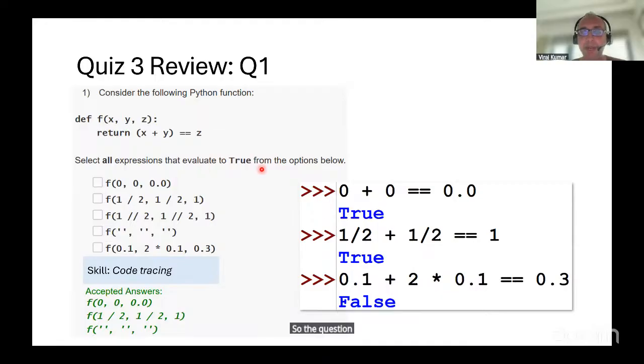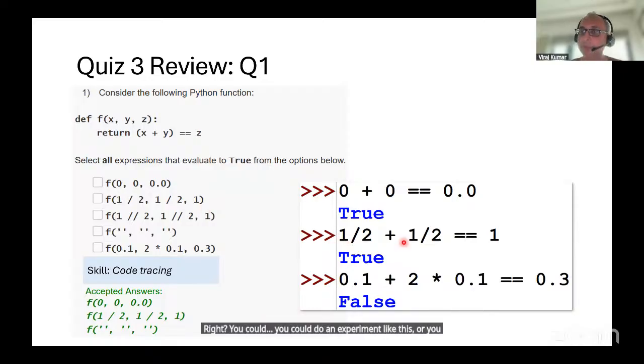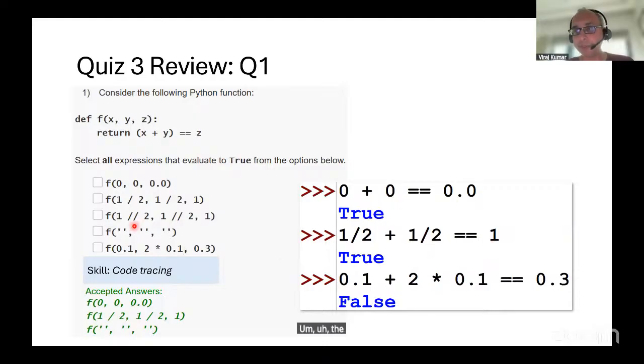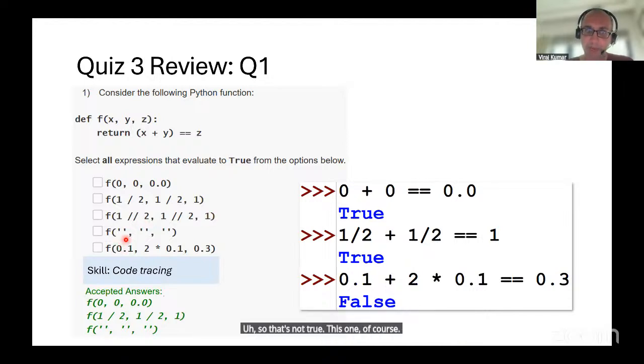So the question was, which of these evaluated true? Clearly, the first one evaluates to true. In the second case, I've got the float value 0.5. Remember, 1 true division 2 is the float value 0.5. So 0.5 plus 0.5, is that equal to the integer 1? You could do an experiment like this, or you could write 0.5, it comes to the same thing. And once again, 0.5 plus 0.5 is equal to the integer 1, right? The floor division, of course, is not going to produce that, because 1 floor division 2 is going to give you the value 0. So that's not true. This one, of course, is the empty string.